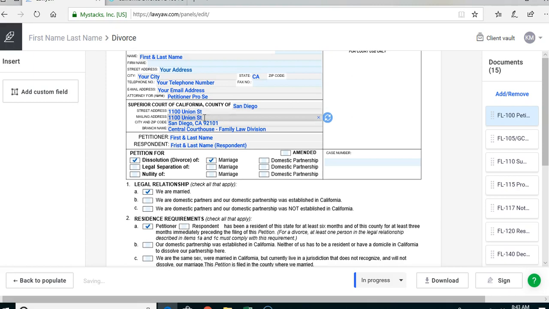The mailing address is the same, and in most cases it's going to be the same throughout the state for different counties. And then you'll insert the city and state and zip code of the court. The branch name in which 1100 Union Street accepts family law filings is the Central Courthouse. And then you'll put the family law division because that's where you're going to be filing this petition for dissolution. In the petitioner field, you're going to put your first and last name. And then in the respondent field, you're going to put your spouse's first and last name.